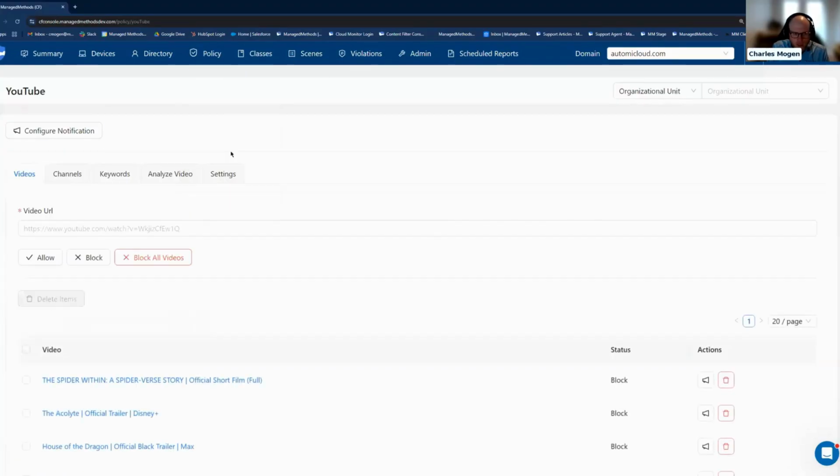And then we do have some YouTube functionality. Our primary functionality on the YouTube side is going to be complementing what you're doing on the YouTube Safe Search or whatever settings you've changed on the YouTube side.